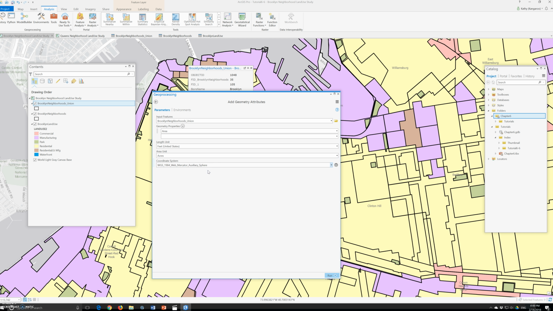Current map. Let's see, no, not this one. Let's see. NAD 1983 State Plane, New York, Long Island, FIPS 3104 feet, and click run, and then we will open the attribute table.